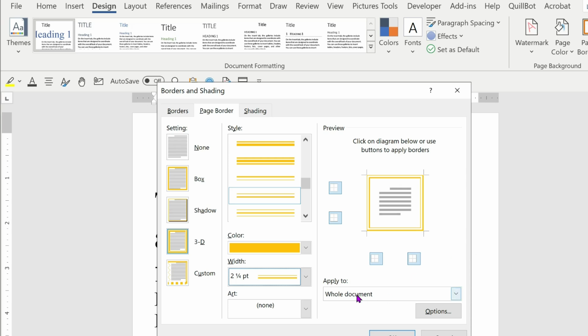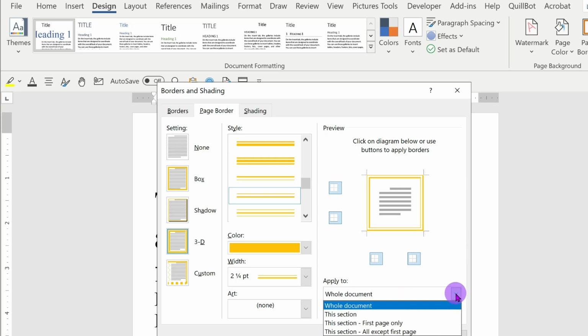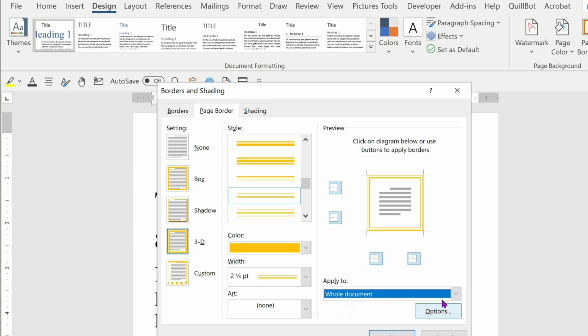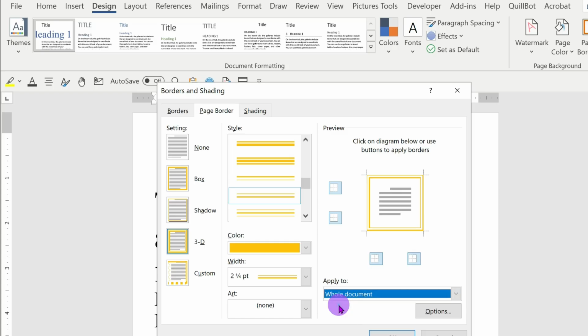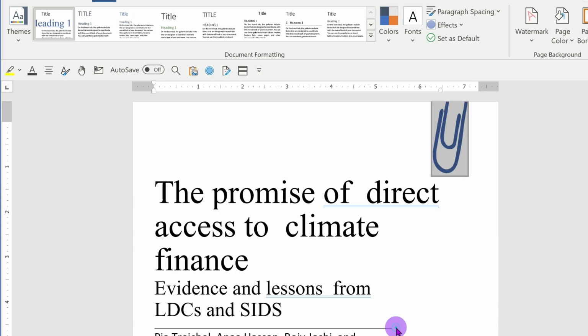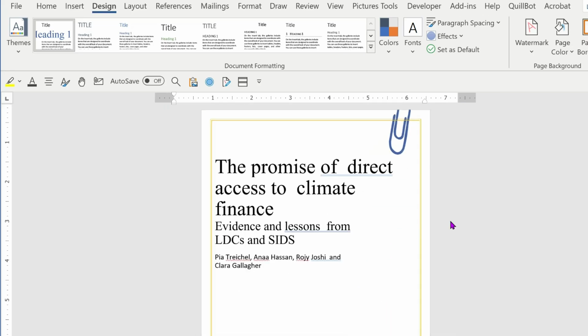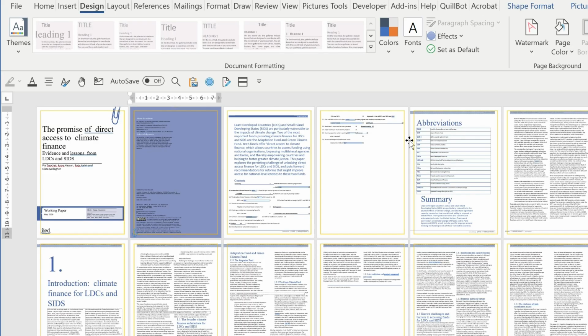So make sure if you want to apply the border to the whole document, then you need to select this option, Whole document, and if you want to insert the border for a particular page, you need to select this option, This section only, and if you want to insert the border only on the first page, then you need to select this option. So I'll be selecting the whole document and now click OK to apply. So you can see that the border has been inserted.